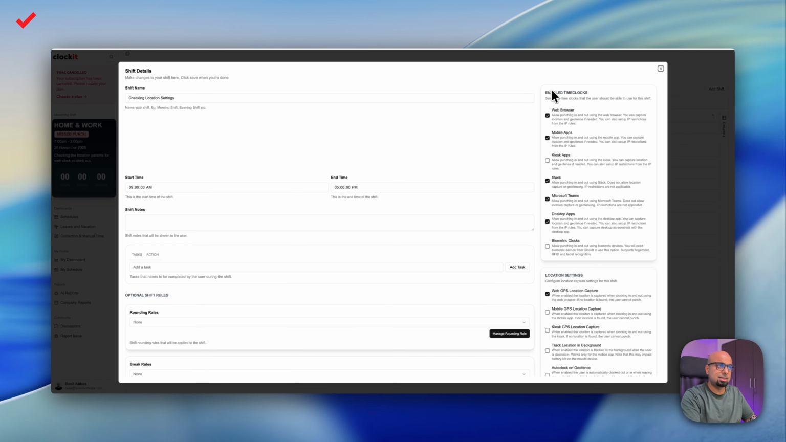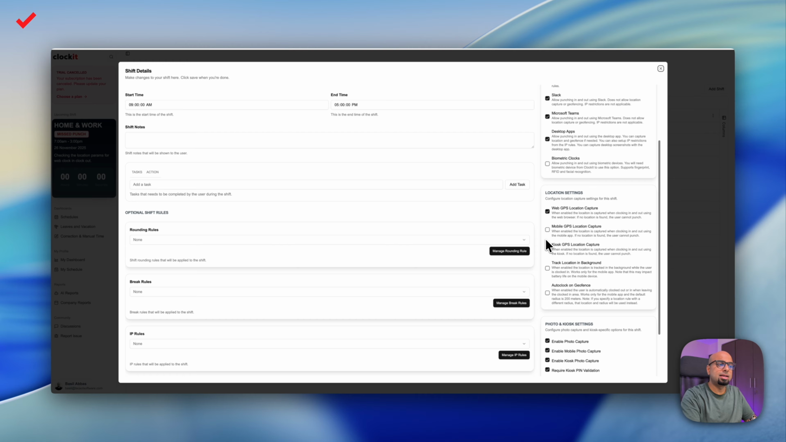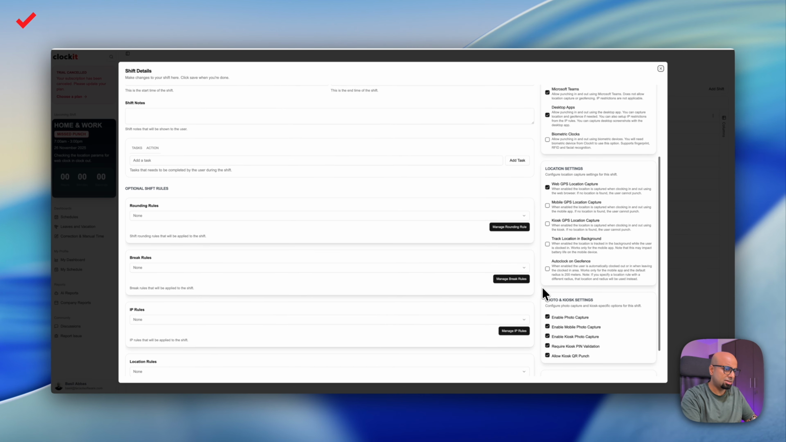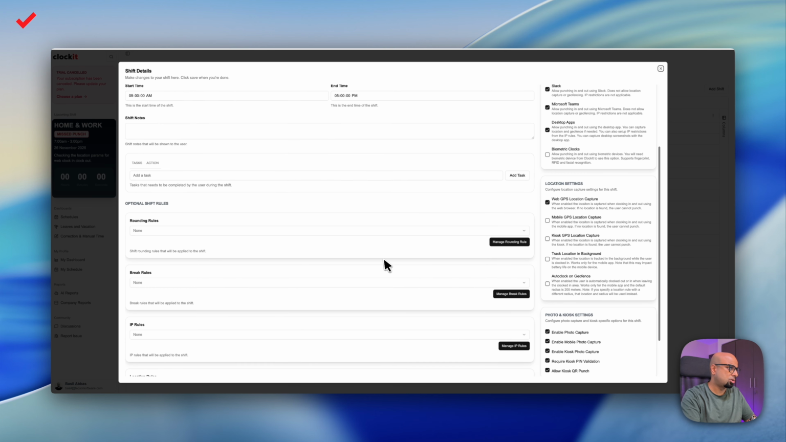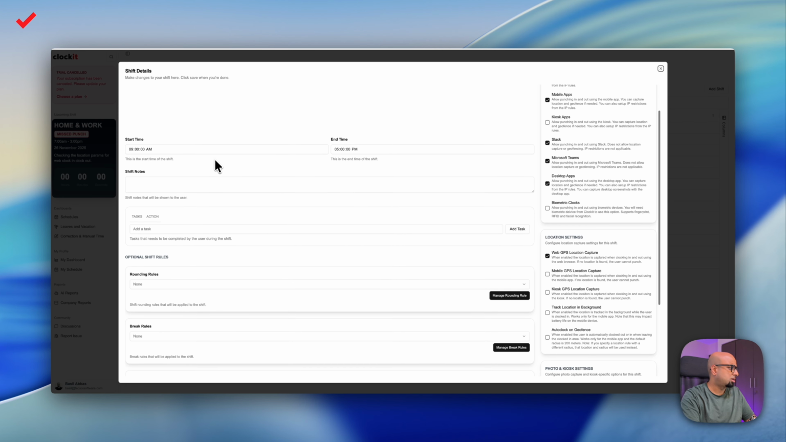Now, each schedule can be tied down to a time clock. So maybe some schedules can only be done on the mobile app. Some schedules are only for the biometric clocks that we supply. And you have the location settings for each of your schedules and the photo capture options. The other information are the clock in time expected, the clock out time expected.